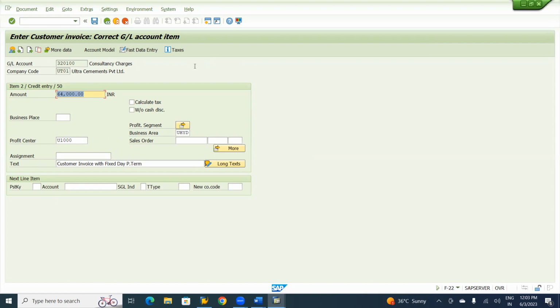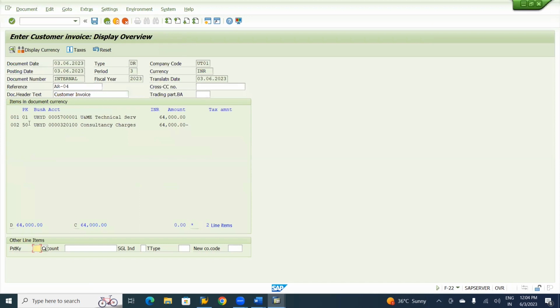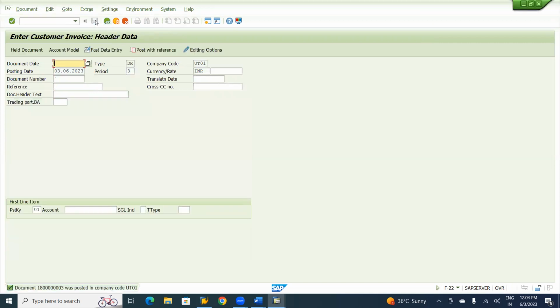Now click on simulate button. Document simulate. So you can see here, customer debit, GL credit. And post. Okay, document got generated. Okay, one more invoice. Day limit, we will post one more payment term. That is day limit.